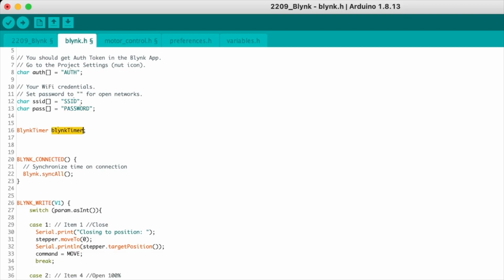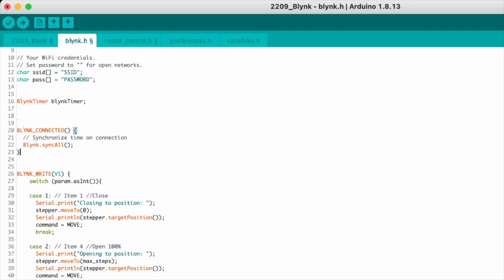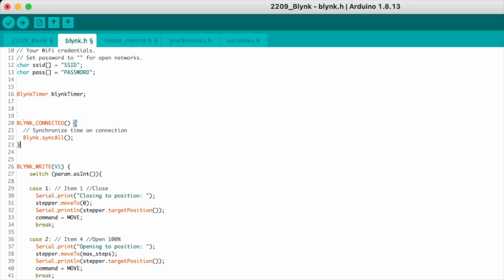We then add the Blynk timer if you ever want to use the Blynk timer. Then we add in Blynk connected, which runs as soon as your board connects to the Blynk server. Once a connection is established, we call the blynk.syncAll command. What this does is it syncs the values from the server and updates the values on your board, just in case you decided to update values on your board when there was not a connection. This way, everything is always synchronized with the Blynk server values.